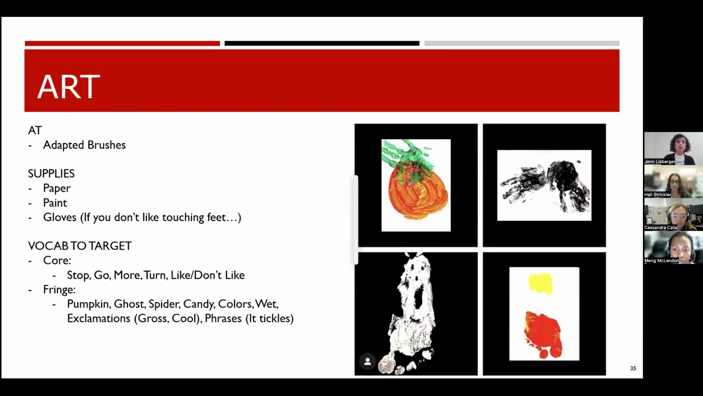Art. So an adapted brush. If you want to brush your own hand, you'll see that most of these are handprints. They're all handprints or footprints. So if you have sensitivity on your hands, you might have a little less sensitivity on your feet. If you're tactilely defensive on your hands and that's not your thing, maybe try painting your foot.